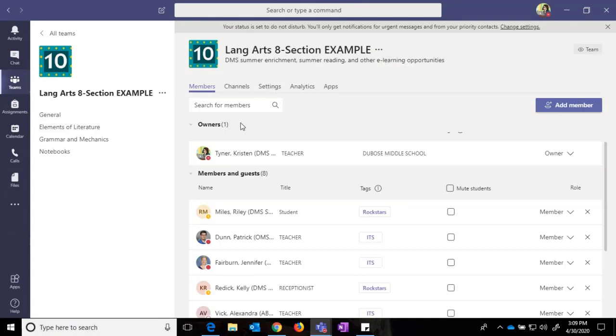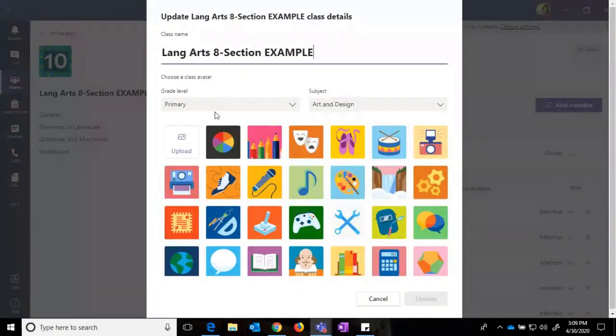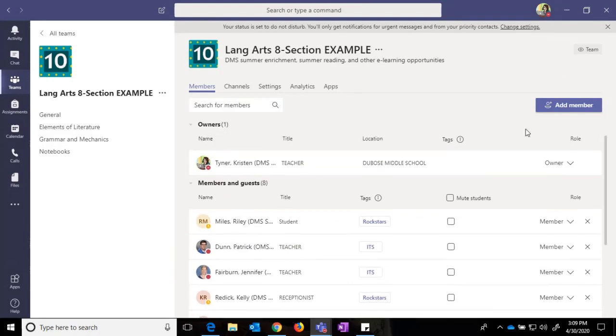And if you're on this screen, you can click here and edit team and change the picture from here. Or you can hover over the little picture and change it from there. But this is the easiest way to identify it, a little bit of a workaround with not being able to change that name. So if I'm on members, let's stick here and talk about these tabs.